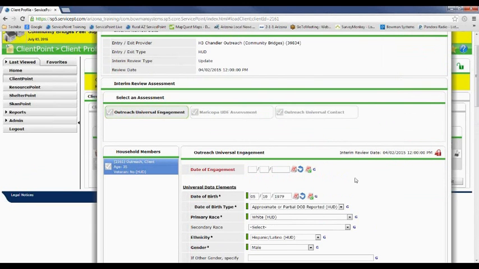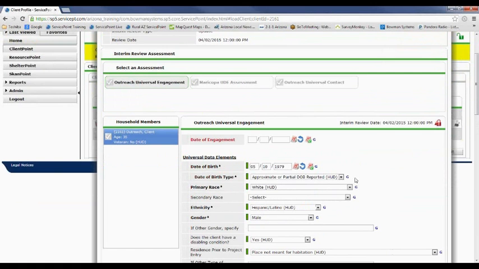You'll notice once the Outreach Universal Engagement Assessment opens, the very first item is to record the date of engagement. This is the assessment that is done once a client is engaged. So I'm going to put in, again, today's date, 4/2/2015, is the date that my client became engaged, or we are going to create a deliberate case plan.